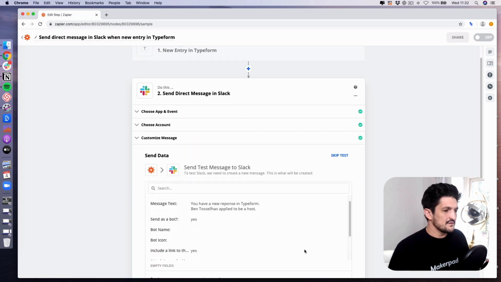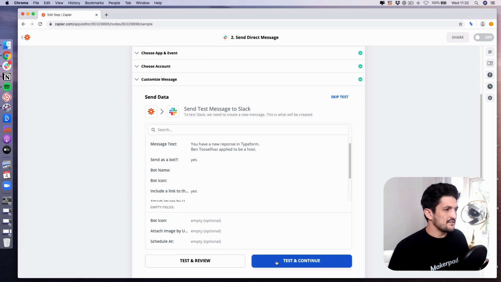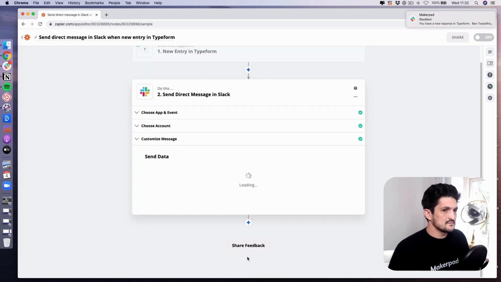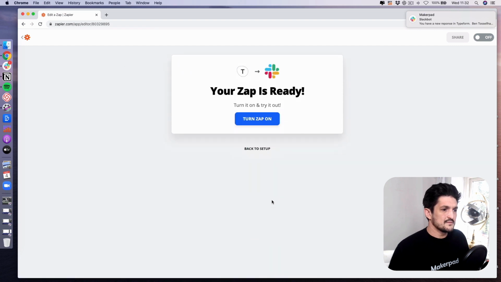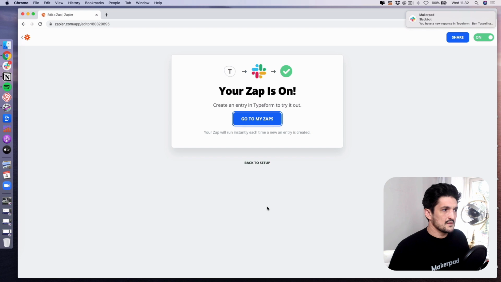So if you press continue and press test to continue, we can see that we've immediately received a notification inside of Slack. If we press done and we turn the Zap on, now we've created our first Zap, and each time our form gets submitted in Typeform, we're going to get a notification inside of Slack. That is how to create your first Zap.